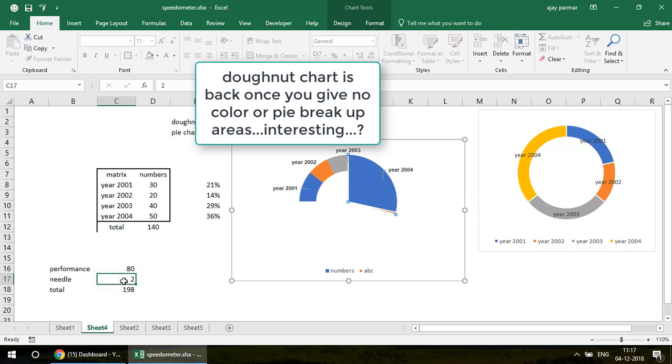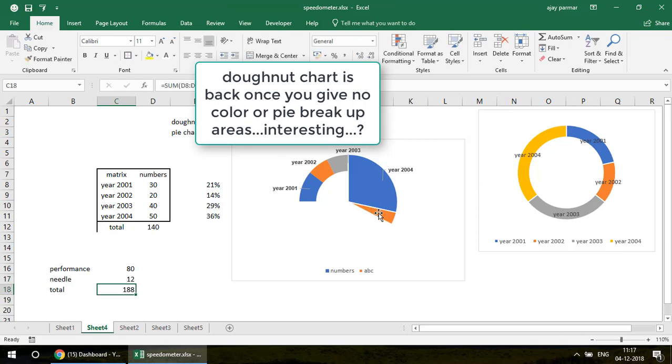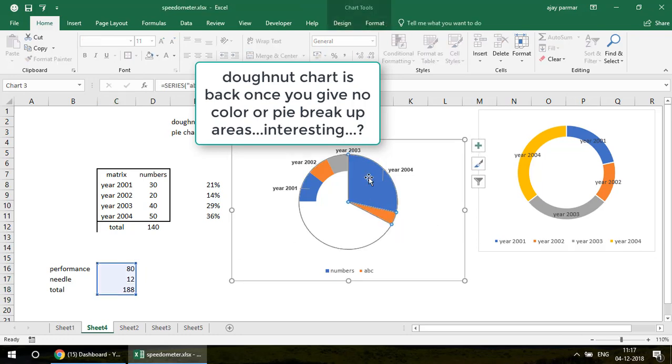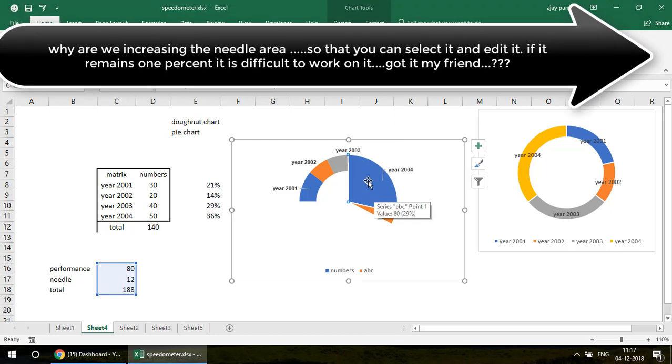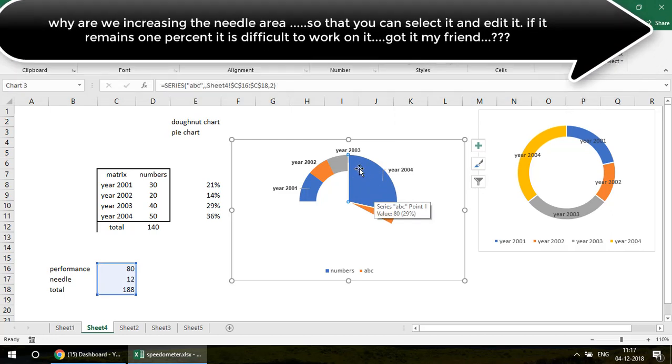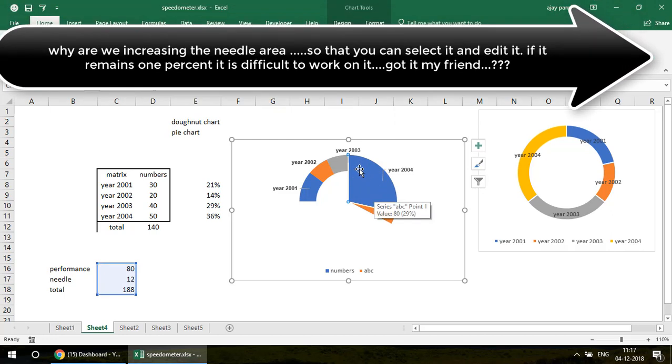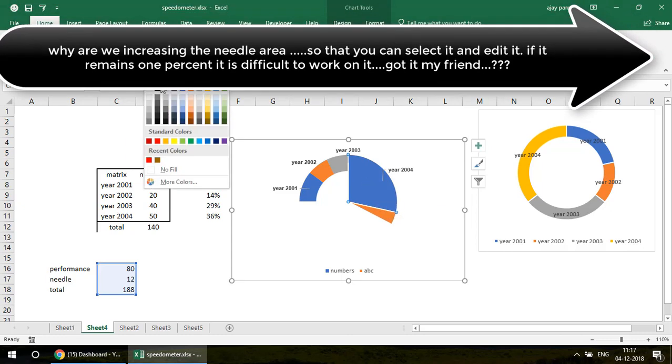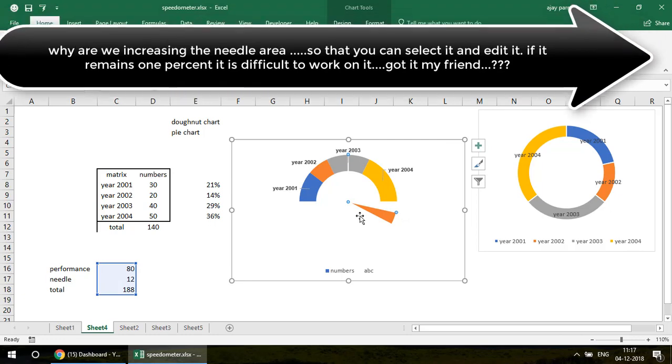Let me, for the time being, just create this to maybe 12. Okay, so that we can see this is the needle coming here. So if I go and select this area as well, which is my 80 value, which is my performance, I go and make my performance also no fill. Now you have created your needle, right?